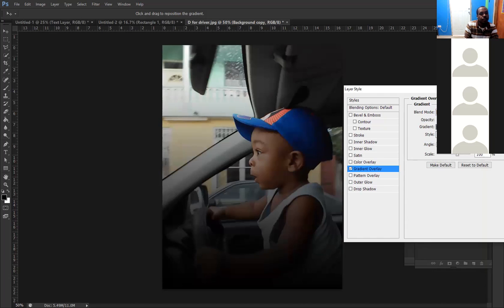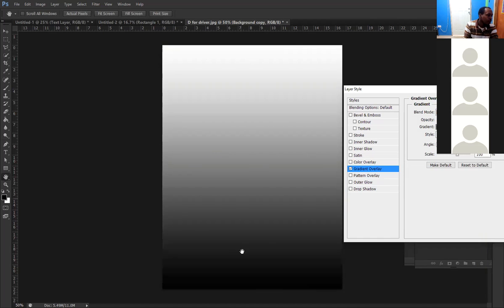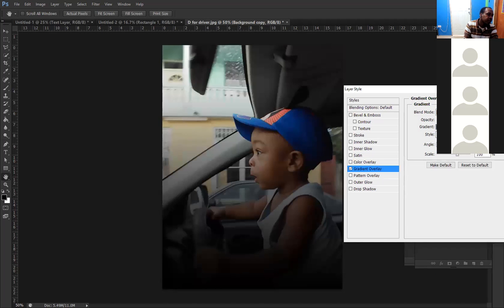Everybody see that effect? Yeah. Right. So the black is still visible at the bottom. So that's the black right there. But all of the white has disappeared, so we can see the top part of the image. If I put it back to normal, we have a black and white image. Put it to multiply, the white will disappear.